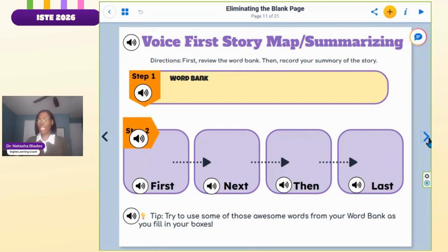And what you notice here is that I use transitional words because I want to model for the students how I want them to speak and to write. And so they have first, next, then, last. And they also have a word bank. So instead of forcing that student to write immediately, we have them click on that microphone tool and record their summary orally in each of those blocks.